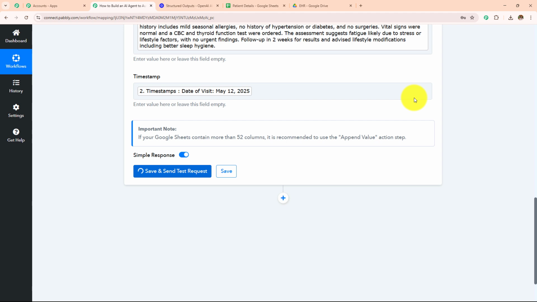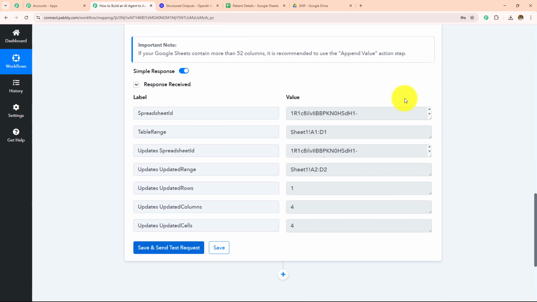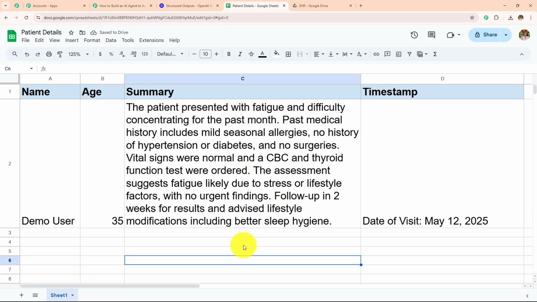I'm simply going to click on the save and send test request, and we are going to receive the response. I'm going to open my Google Sheets, and here I have received this response. The name is demo user, age is this, summary is the same, and the timestamps is this.